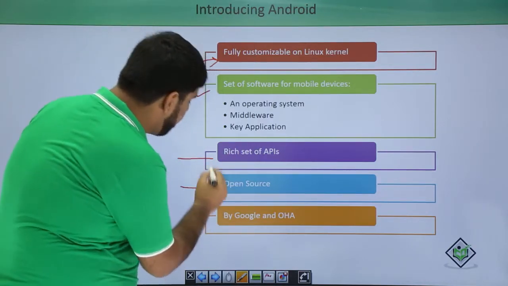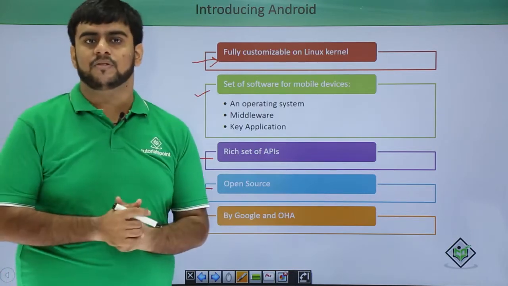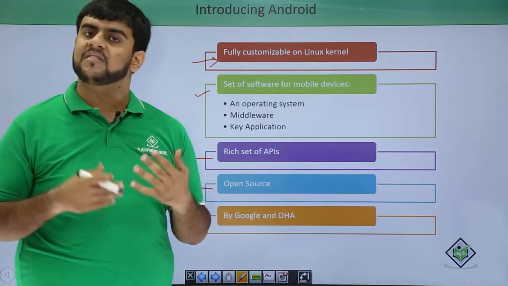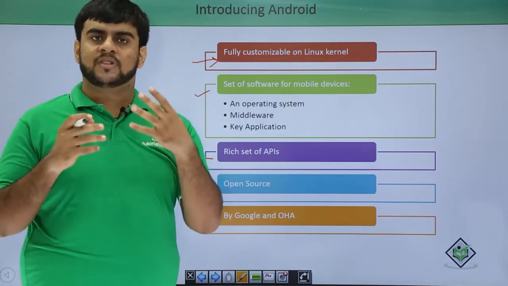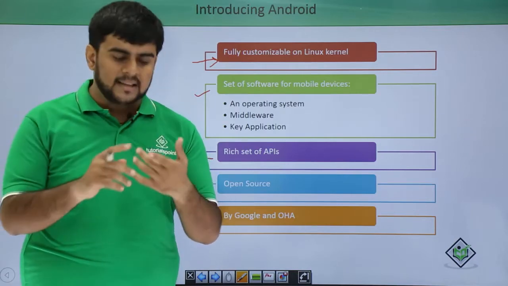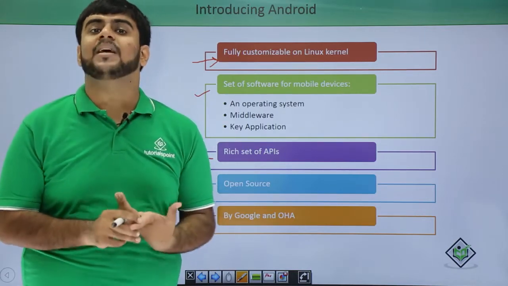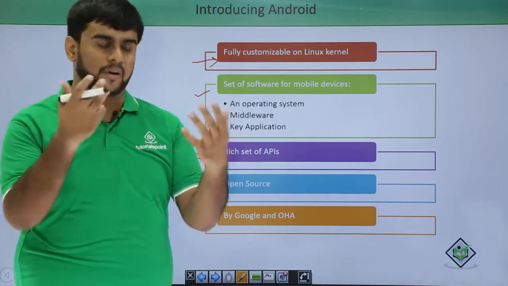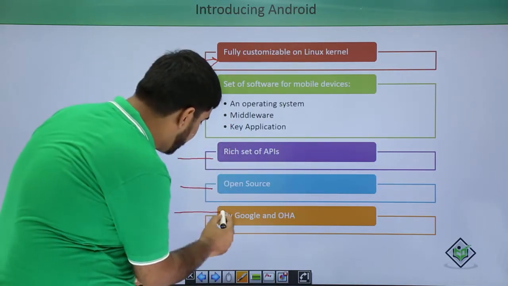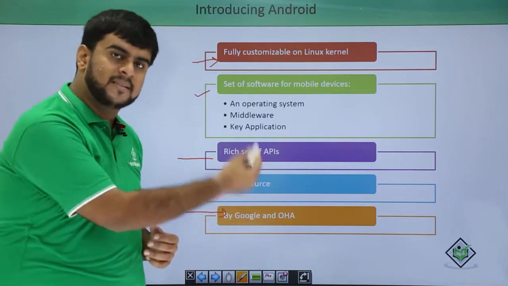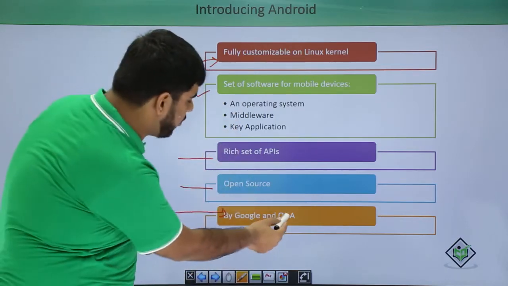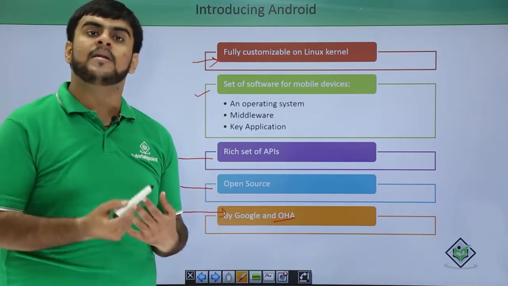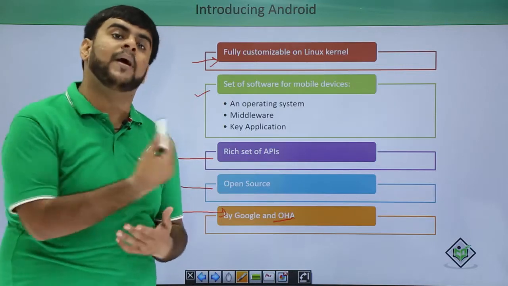The next point is open sourceness. Now what is open source? We have heard Android is open source, we have heard Linux is open source, but what does the word open source mean? Open source is nothing but software that is available free of cost and can be customized. Then, by Google and OHA, we will cover this in the upcoming slide, in which we will discover what OHA is, how it is contributing to making Android, and how it is working to make Android a better operating system.